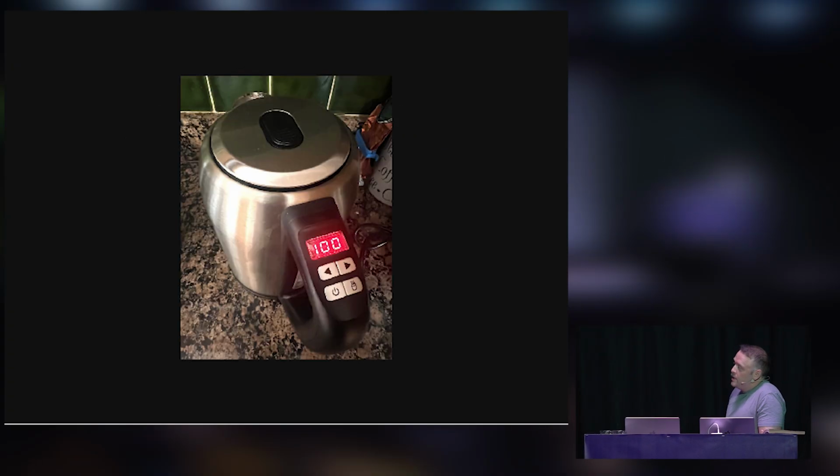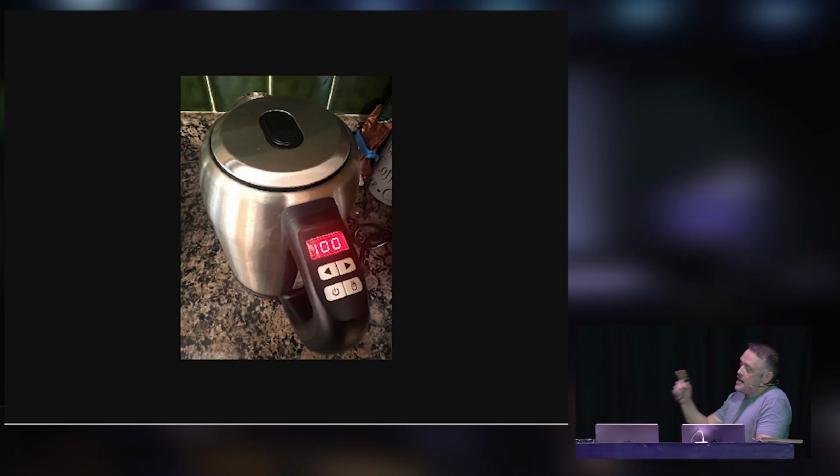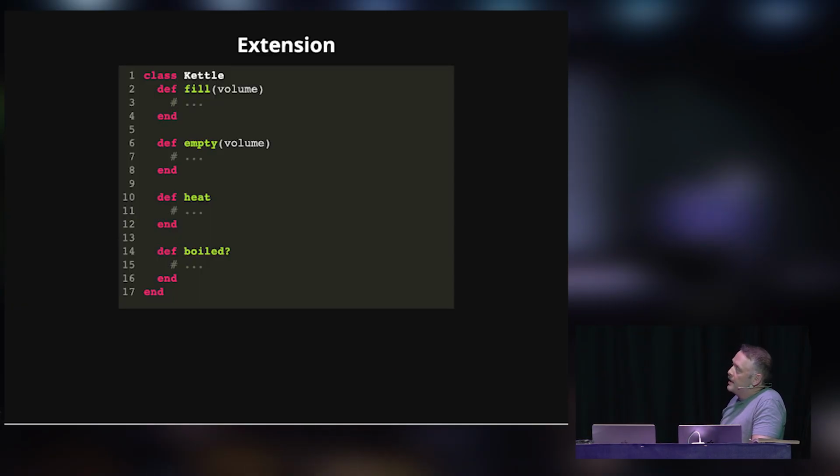So we eventually got a new kettle, and our new kettle has a digital display on it. I think this is the most useless innovation ever because I'm a software engineer. I don't care what temperature my kettle is. I just care if it's boiled or not boiled. But now we have a kettle with a digital display.